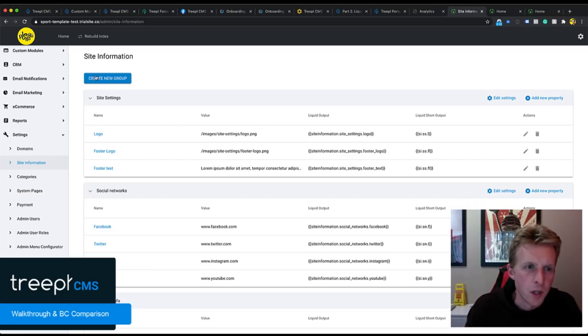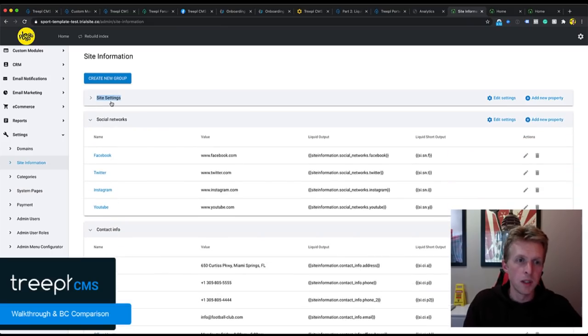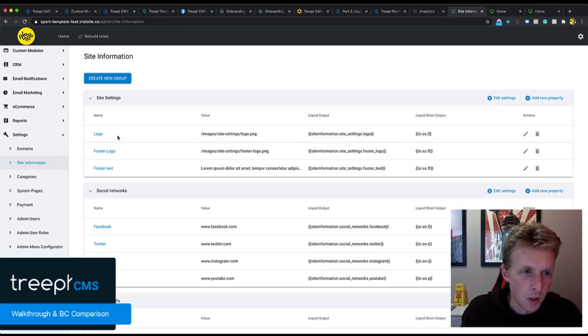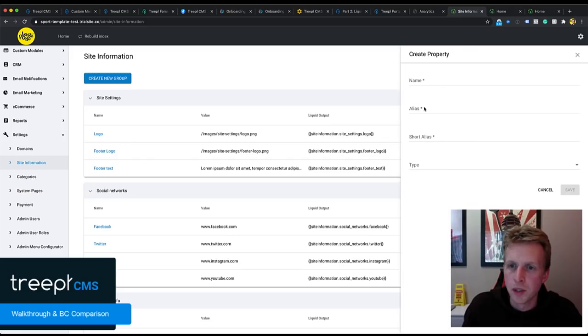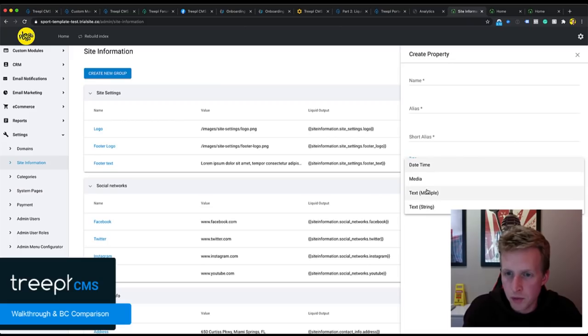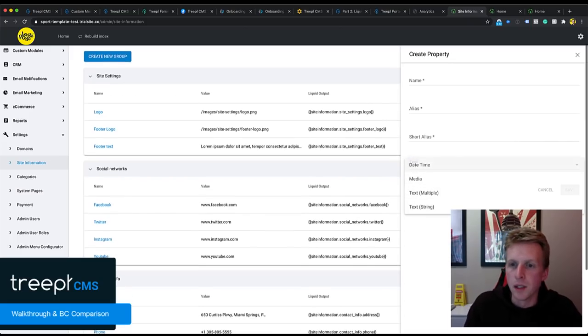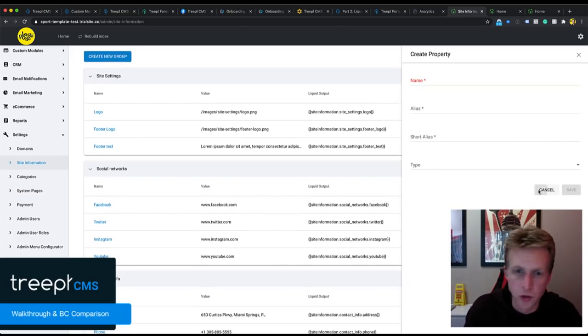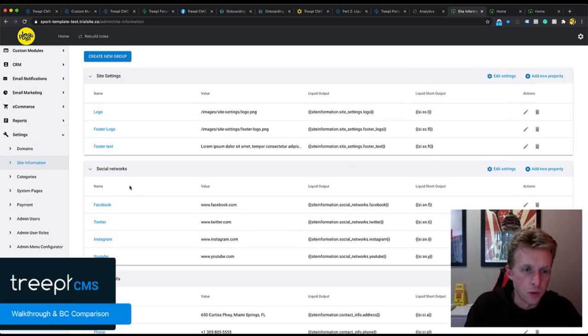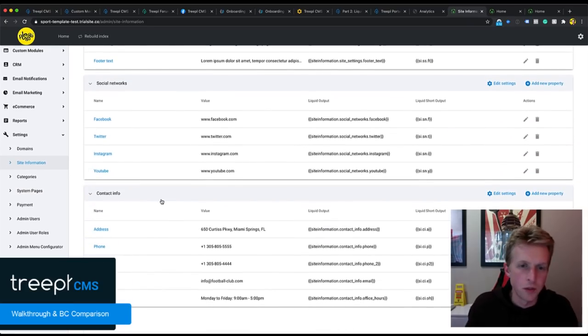So you can see we can create a group. This group's been set up here called Site Settings. So we've got things like the logo, the footer logo, and the footer text. We can add a new property to that group, and it can be a date time field, a media field, text. Okay, and you can go through and do that, set up any number of groups for various sections or types of content that you're creating, and set up any number of properties.